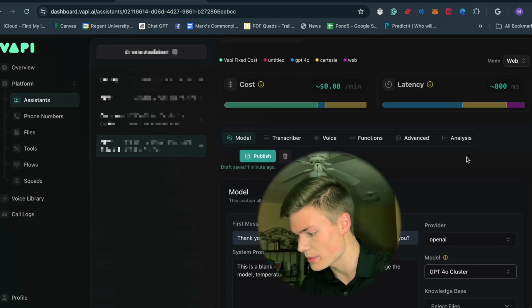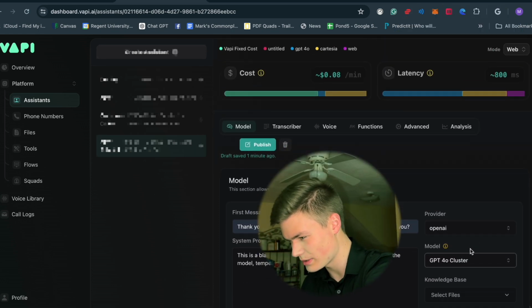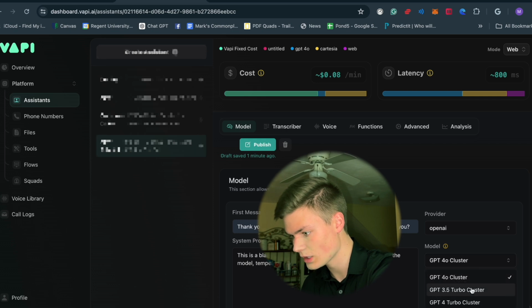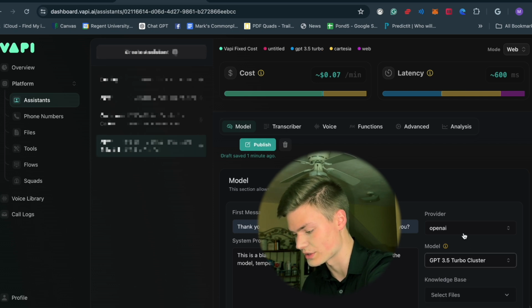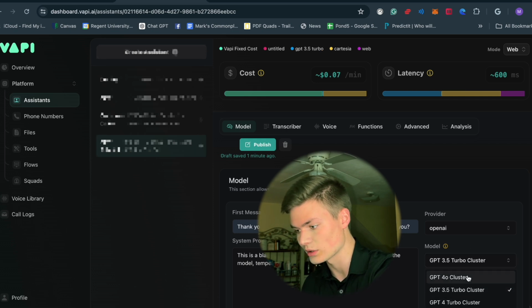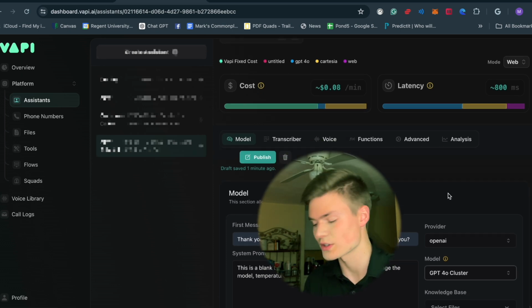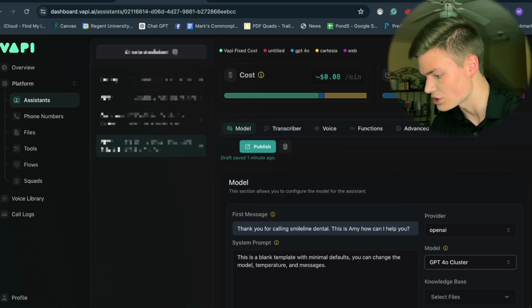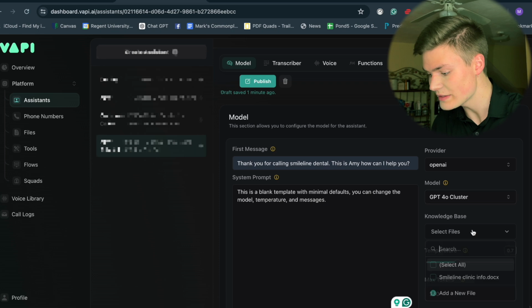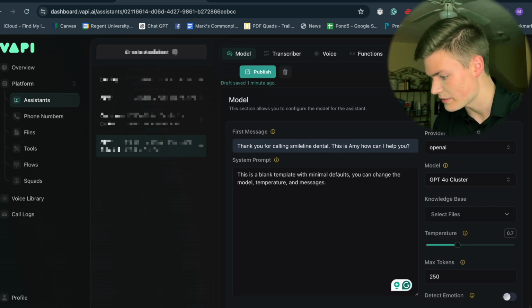And you can see when we adjust it, it changes the cost up here and the latency. So up here we have 3.5, it's 0.07. If we do the 4o cluster, 0.08. So a few things change and the latency changes as well. Knowledge base, we're going to leave that alone here for a moment. Then we have the temperature.